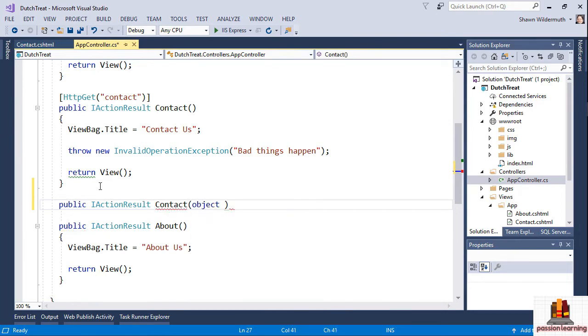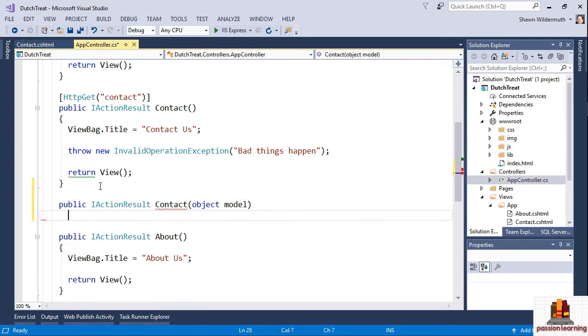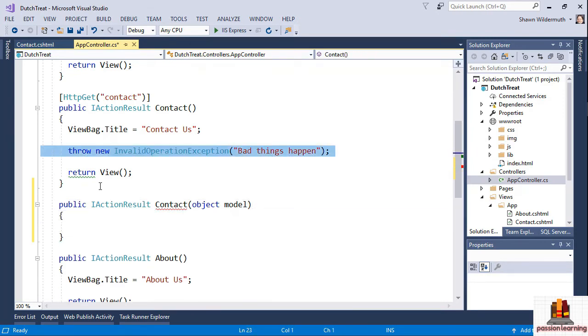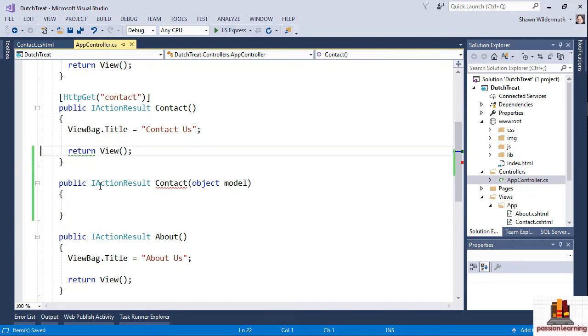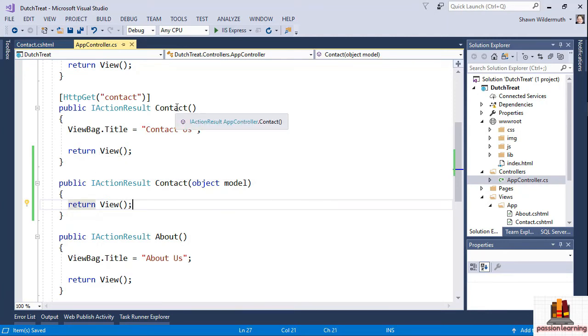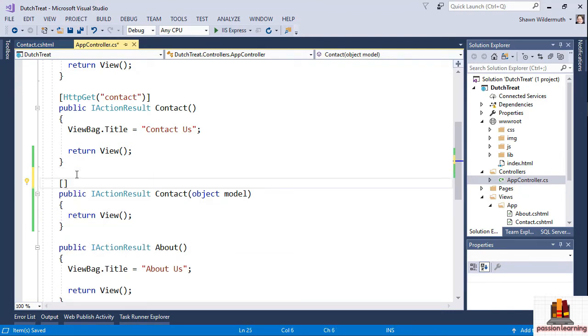So if we go ahead and open up the controller for app, and you remember our contact action here, we can create another contact action. But this time we're going to accept some payload from the page. And I'll just call that my model. Let's also, while we're here, get rid of that exception that was being thrown in the last video, since that's not really helping us. And I'm just going to say return view here, just like I did in this contact call.